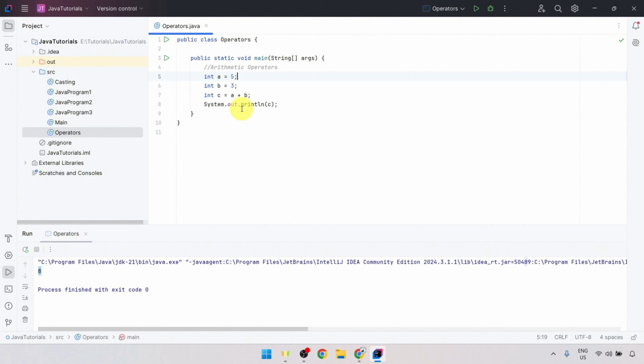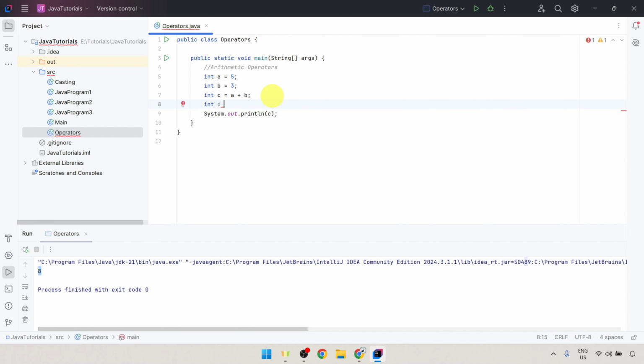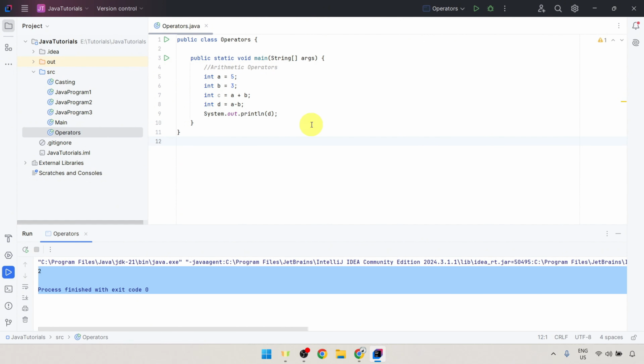Now the second arithmetic operator is minus, which is used for subtraction. For that, again I will save the value of subtraction inside one variable with the name d. So int d = a - b; semicolon. And now let's print the value of d, and the output should be 5 - 3, which is 2. Now 2 got printed here.